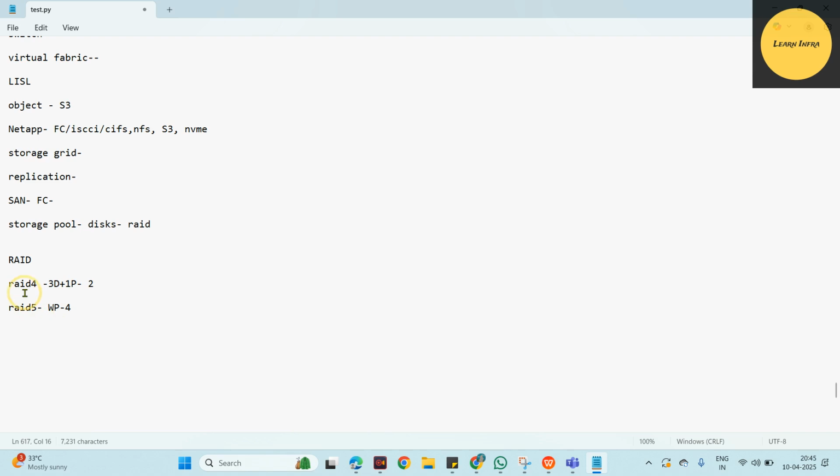So in both RAID 4 and RAID 5, you are getting protection against only one disk failure. If one disk fails, you can rebuild the data from the parity disk and the surviving disks, okay? But if more than one disk fails at the same time, then you cannot recover the data from the RAID group. You lose the RAID group, you lose the data. That's why disk failure is a very important thing, and it has to be attended to immediately, okay?